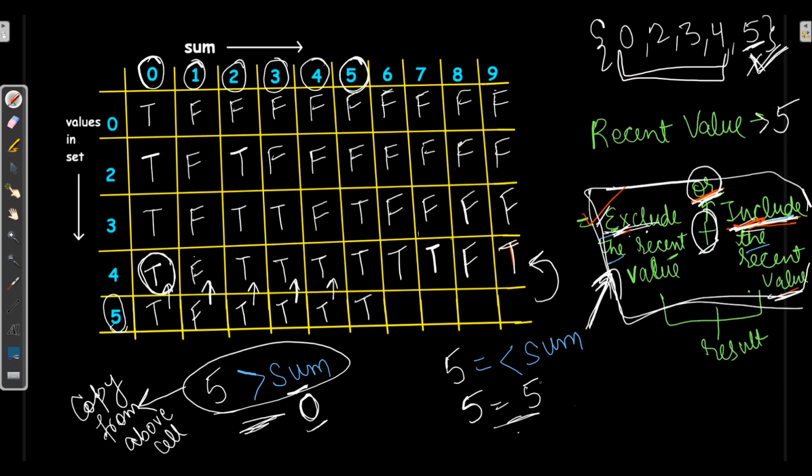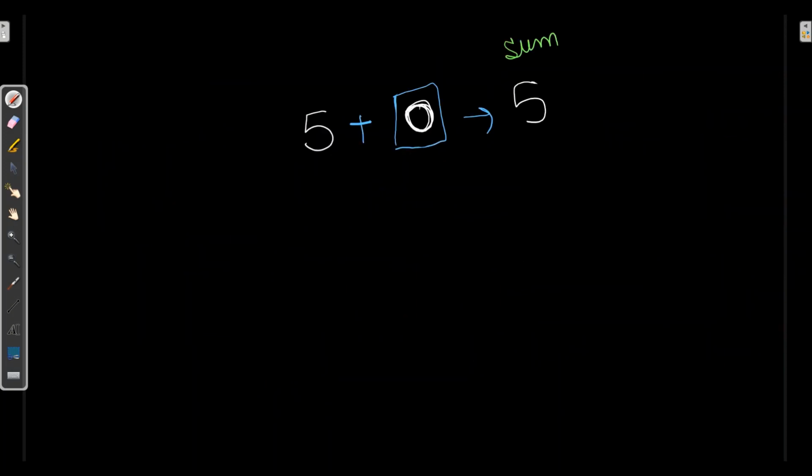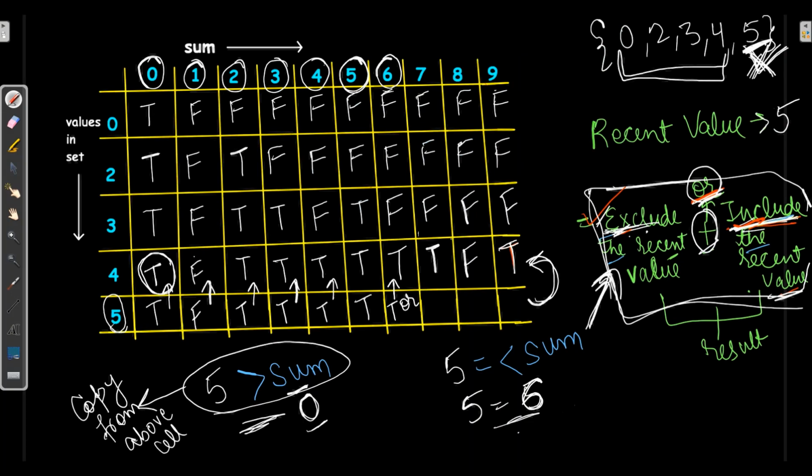Now for making sum 6, first I need to exclude this 5. So for that I will copy true, or include 5 so as to make sum 6. So for making the sum of 6, I need to add 1 value. So in the above cell, I will check in the 1 column, it makes false. So true or false makes true.